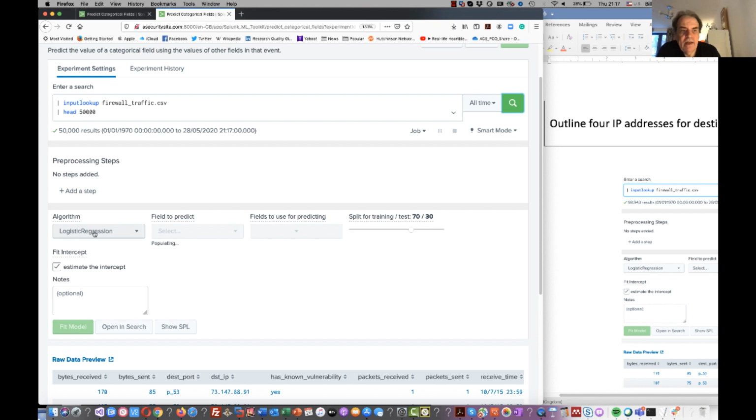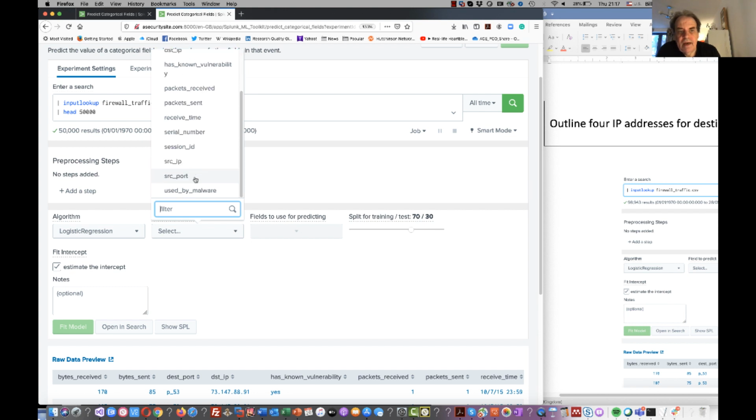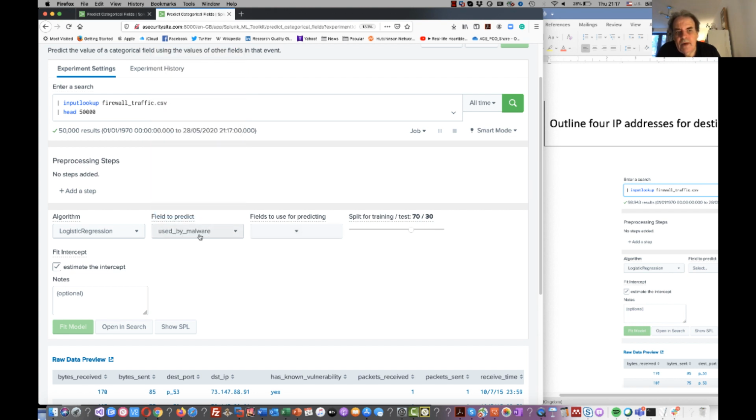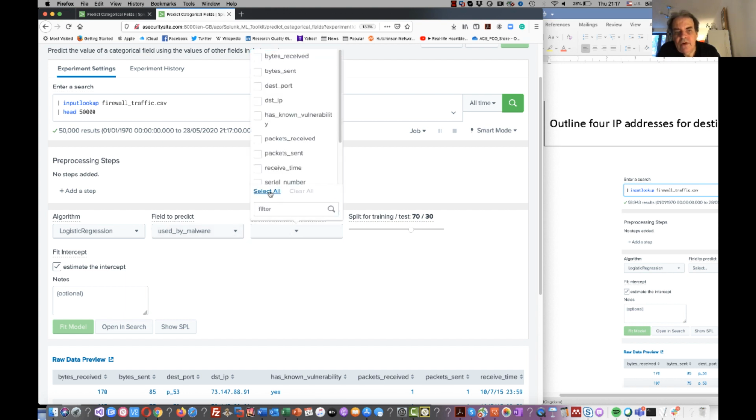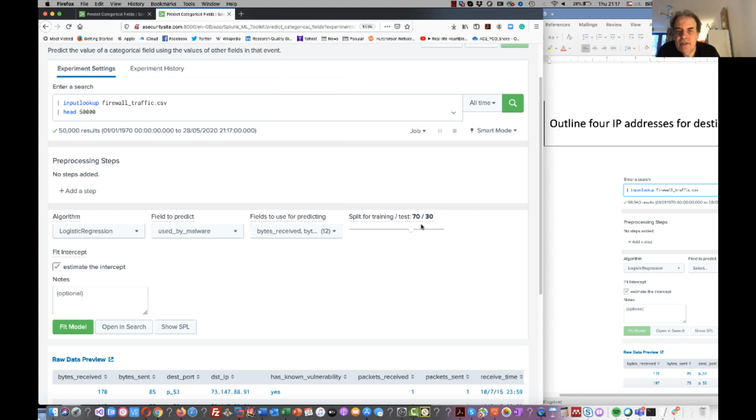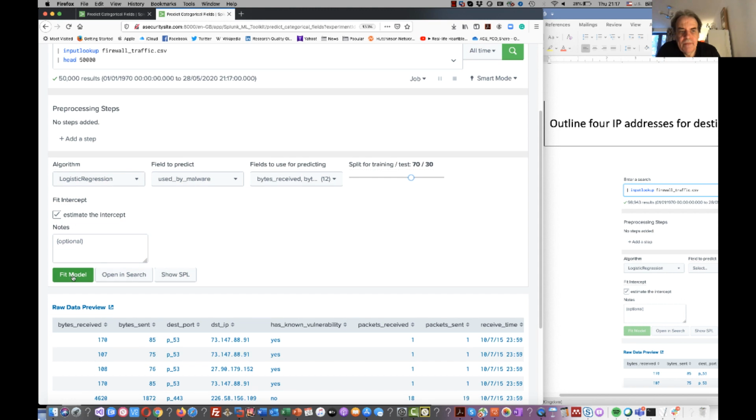We're going to use a logistic regression first to do this. We'll select our used by malware field to predict the value, and then we'll use all of the other values to train against. Then we select how much we want to split the data for training and for testing. In this case, we'll go for 70% of the data set to train, and then we'll test it against the remaining 30%. Okay, we now just try to fit the model, and it should take a few minutes to produce the model.